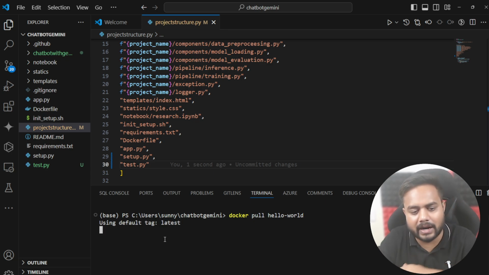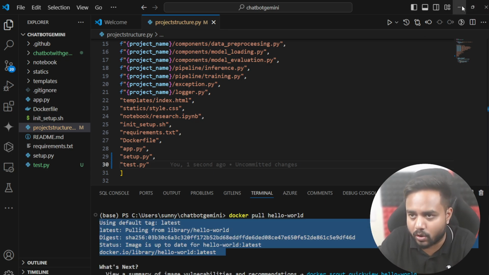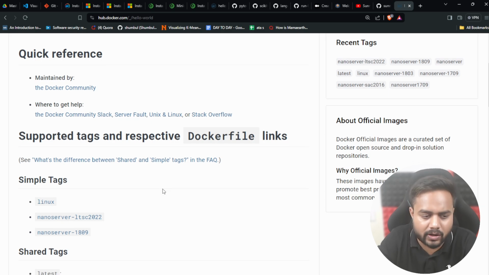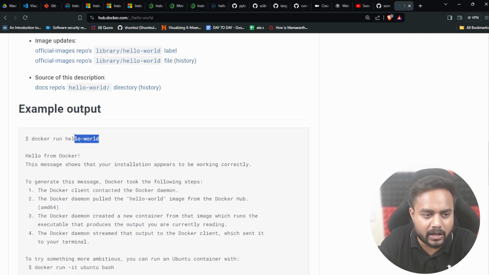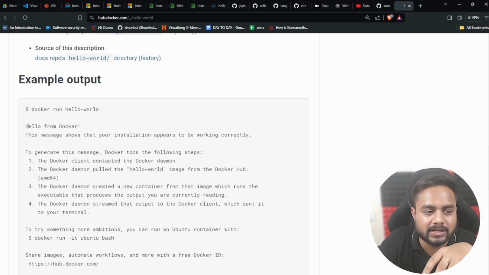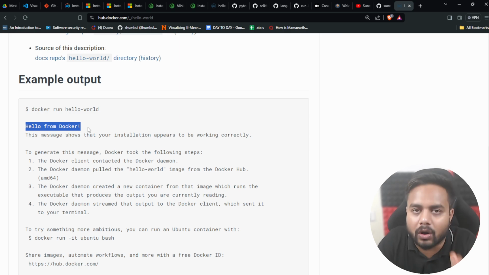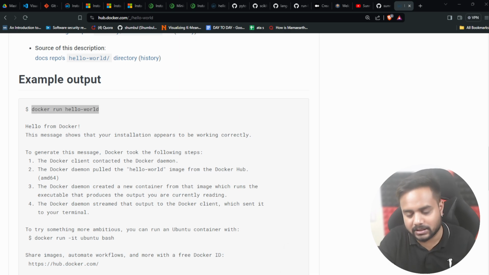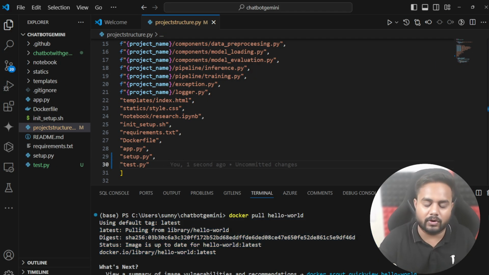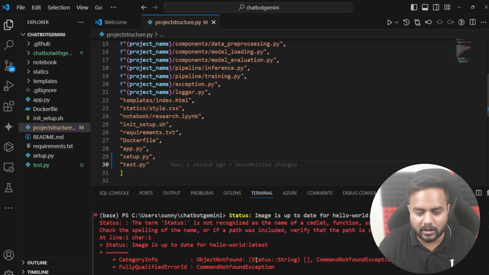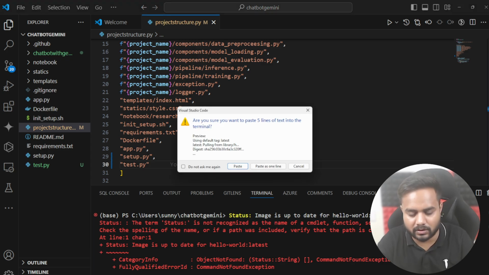Once you write it, it is fetching the image from Docker Hub, right? So this is my image, this is the command. Now run this particular command. If you run this command and you get this message, it means everything is fine. It says hello from Docker. So let's execute this command and see whether I'm getting the same message or not. Here is my message, so I am pasting it over here.